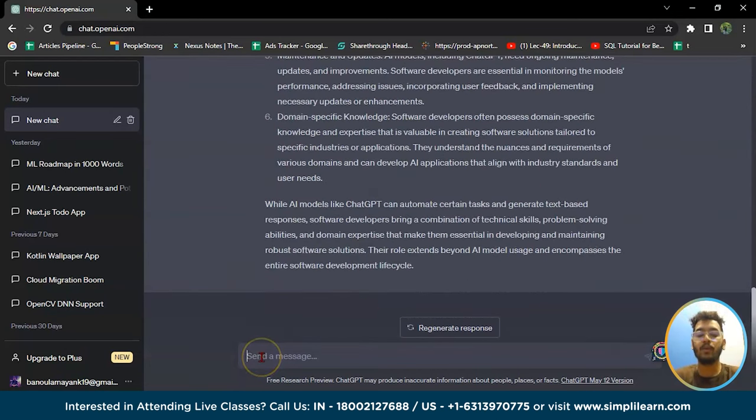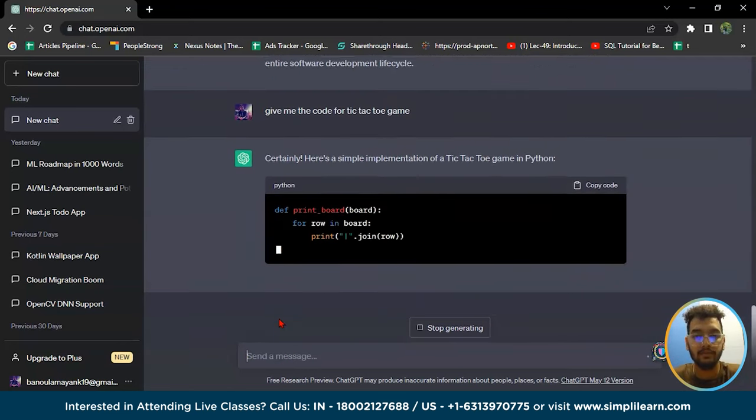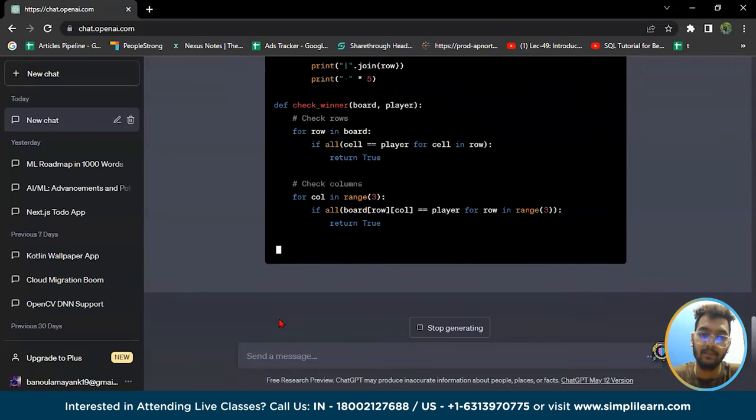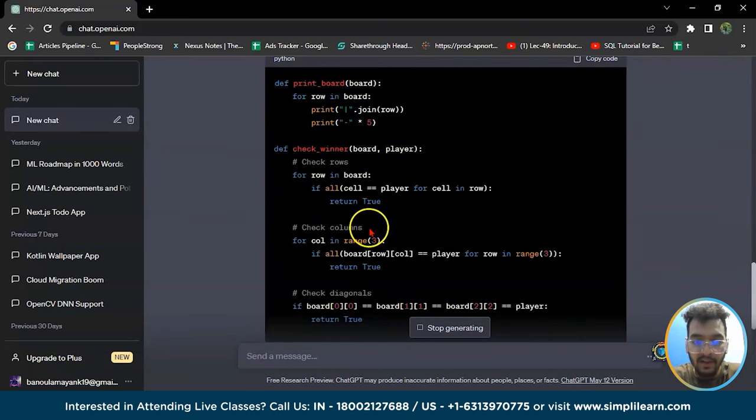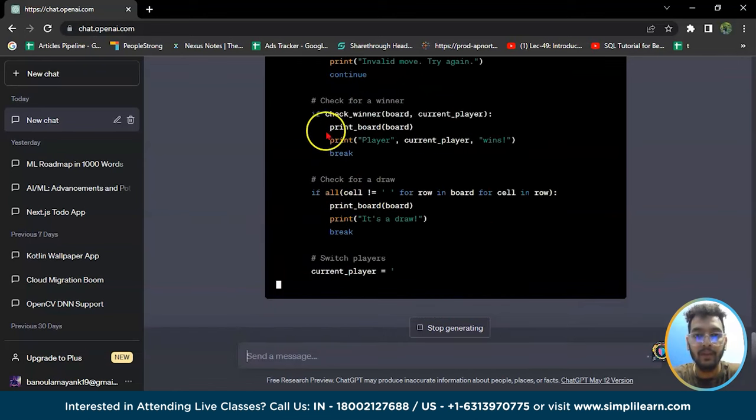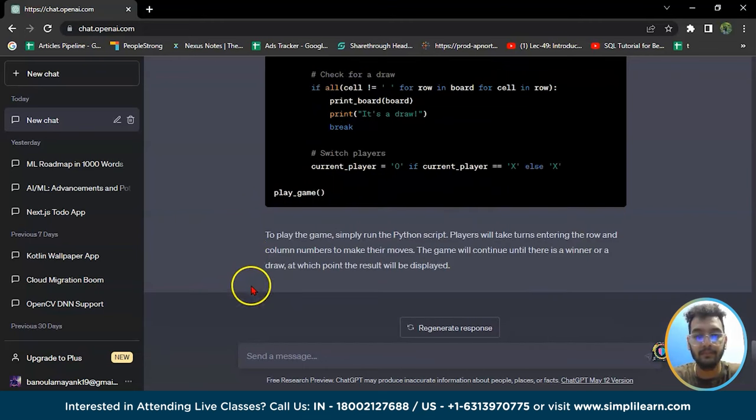So what we will do, we will create a small gaming app. Let's make tic-tac-toe first. Here I will write, give me the code for tic-tac-toe game. See, it will give you the step by step. ChatGPT will explain everything: the board, player, check columns, check diagonals, play game, check for the winner. To play the game, simply run the Python script. Players will take turns entering the row and column numbers to make their moves.